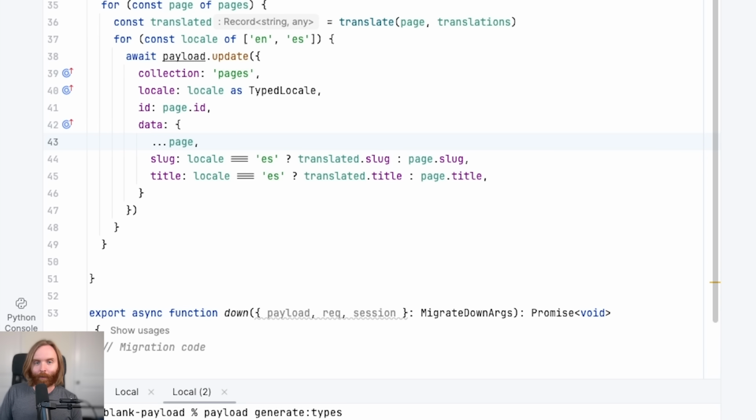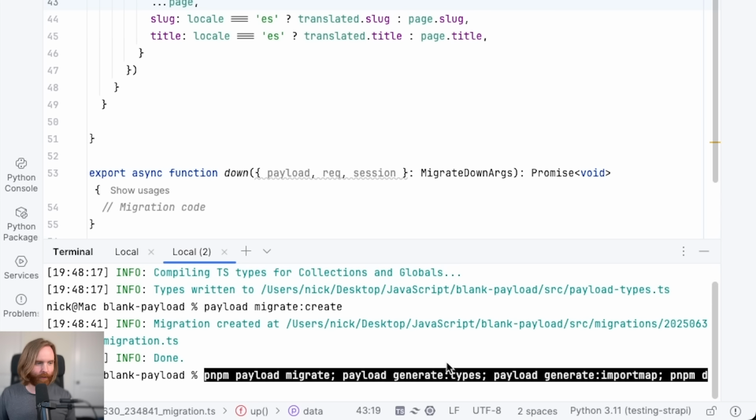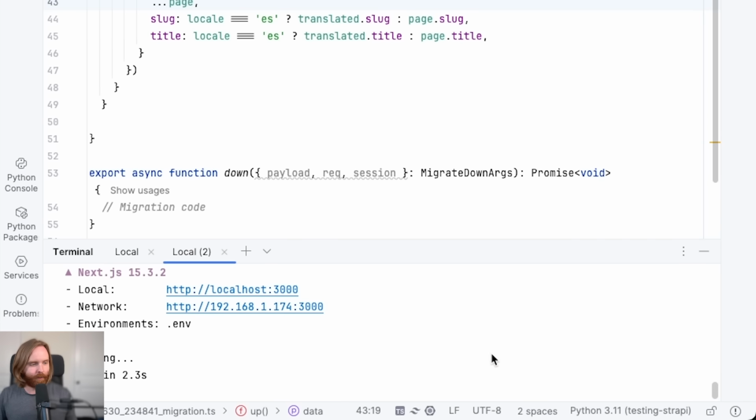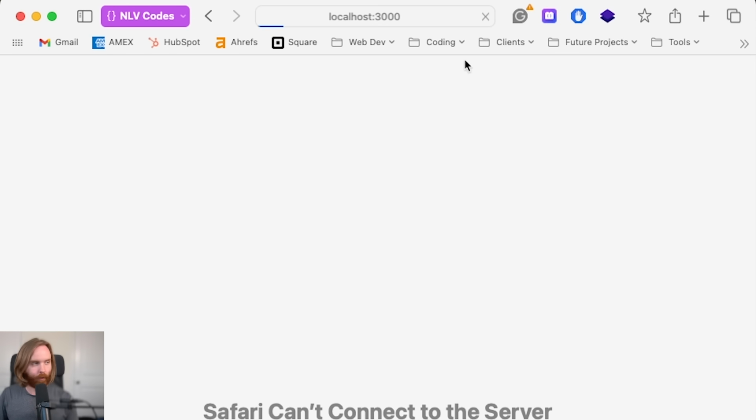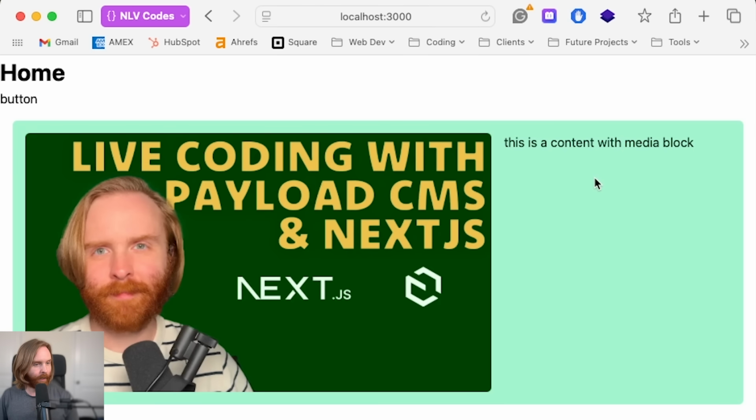This script is done now, which means we can run it, generate our types, generate the import map just for good measure, and then start our development server. I'll do all of this in one command by just running pnpm payload migrate, a semicolon, payload generate types, semicolon, payload generate import map, and then finally pnpm dev. And so when I run this, we can see now that the development server is ready. So I can go to localhost 3000, and not much is going to change yet. First, because I am on the English side of my website, and then I haven't rendered anything with localization yet.